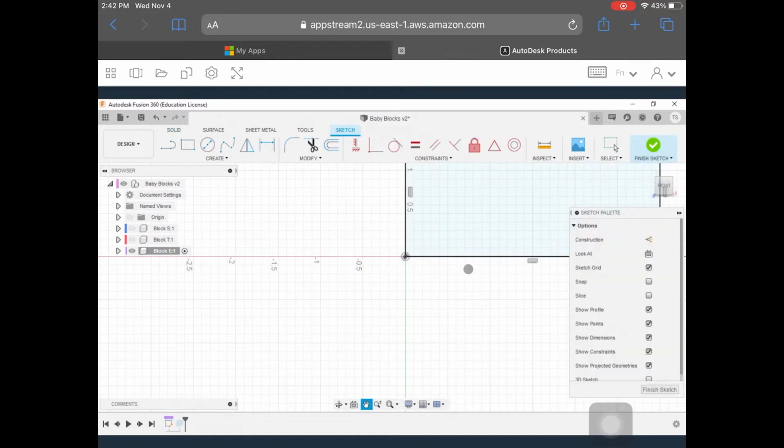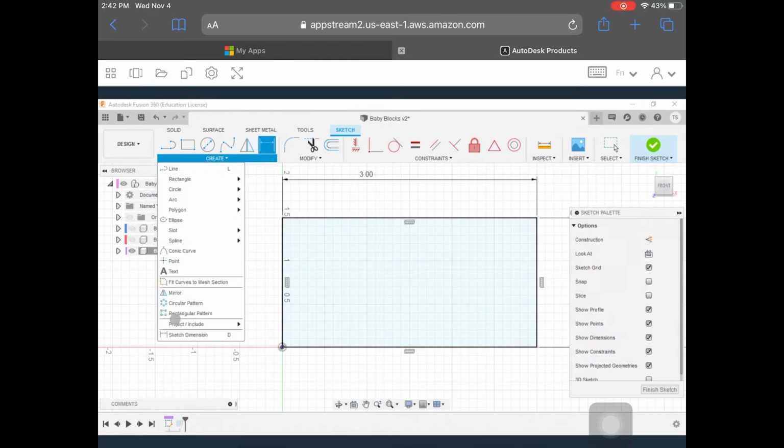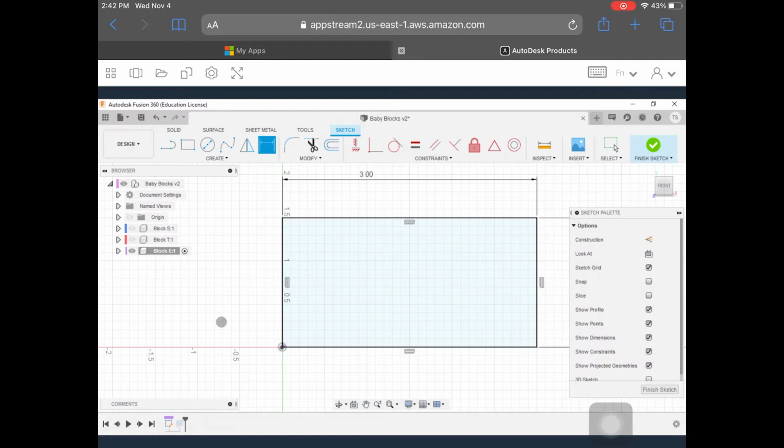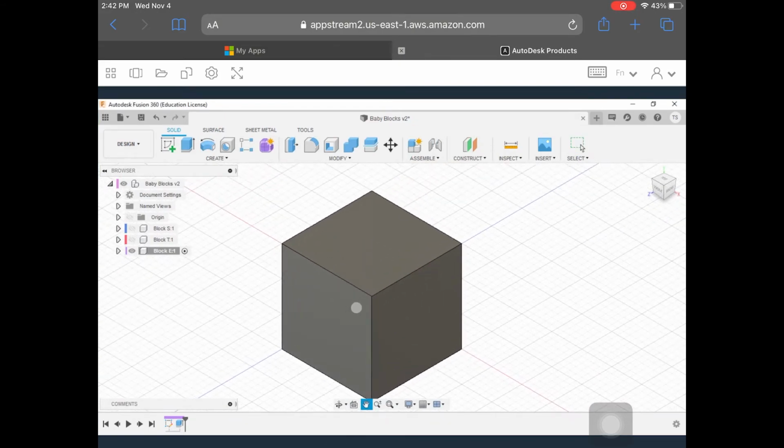Okay, I'm going to pan this down here. And what I'm going to do is click on create, click on sketch dimension, or you can hit the letter D. Double click this dimension and type 1.5 to bring that back to normal, and then just hit finish sketch and your shape should go back to normal. Okay, and I'm going to move this over here.